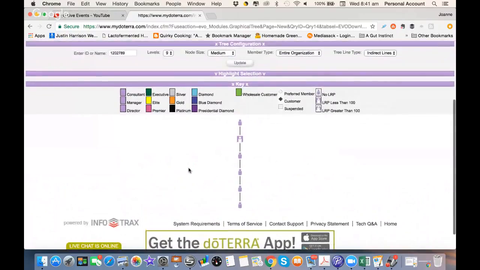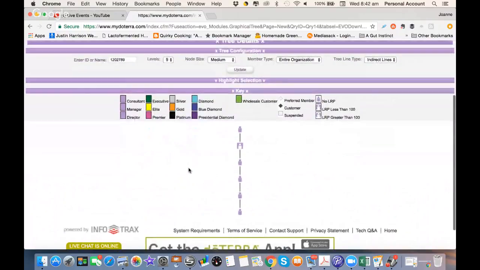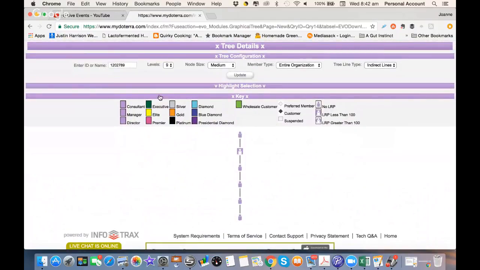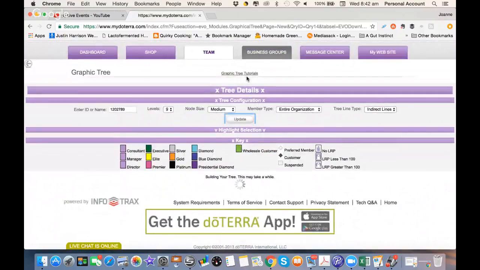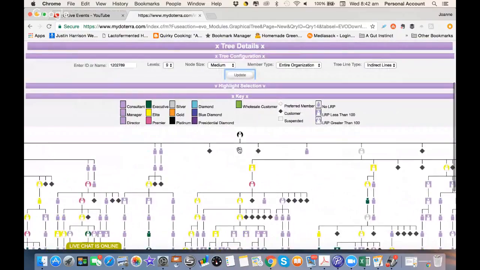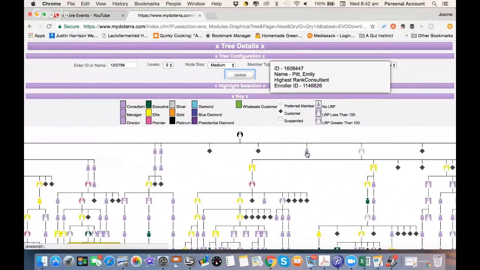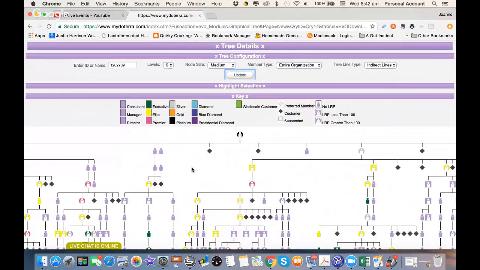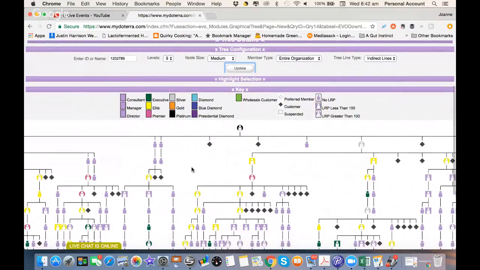Okay. So if you don't allocate a sponsor ID, they will automatically go onto your front line. What I mean by that is they go directly underneath you. So these people are all on my front line. Now, this isn't the best way to generate income and to progress through the ranks.